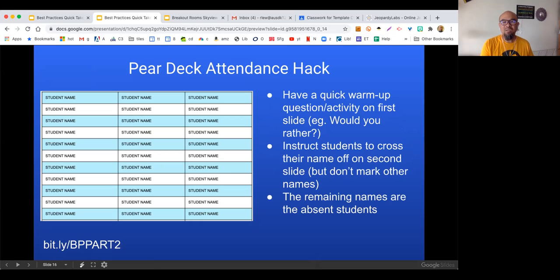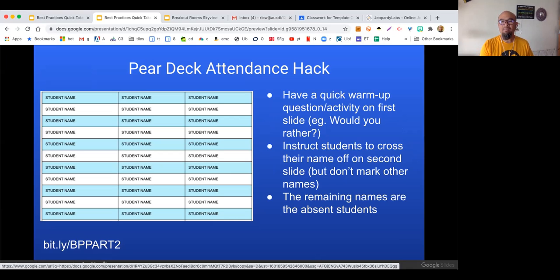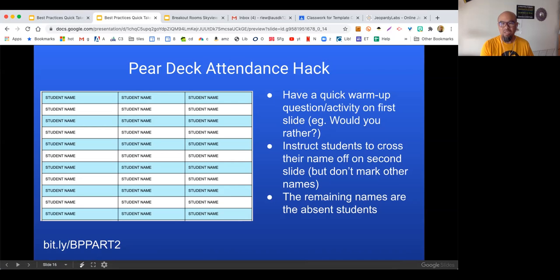Pear Deck attendance. If you want to do a Pear Deck session, it allows the students to write on the screen. So what I recommend is doing a quick warm up where you can ask them a question, they can answer on Pear Deck, but then on the Pear Deck screen, have all your student names on there and just tell them, cross off your own name. Then you can see whatever name is left is a person who is absent that day. So this is another hack if you want to use it to take attendance.